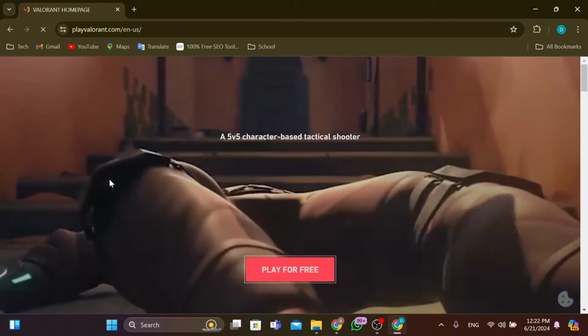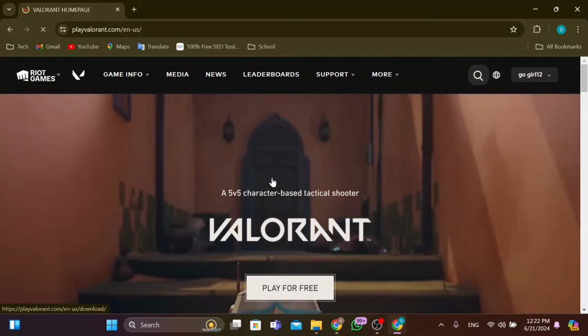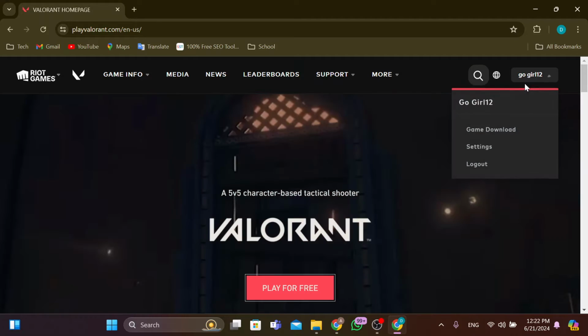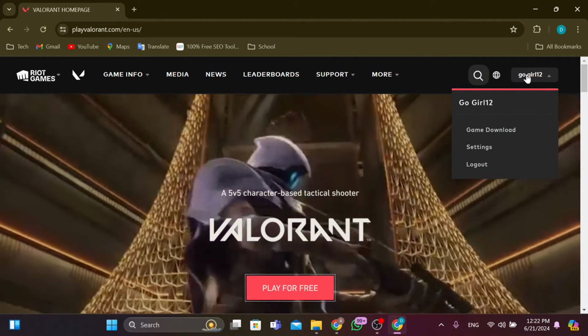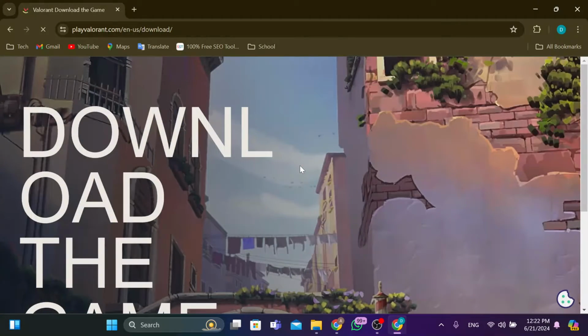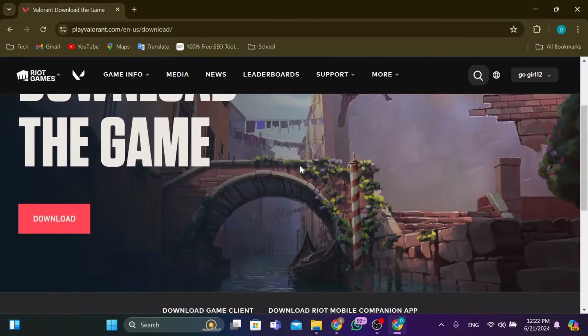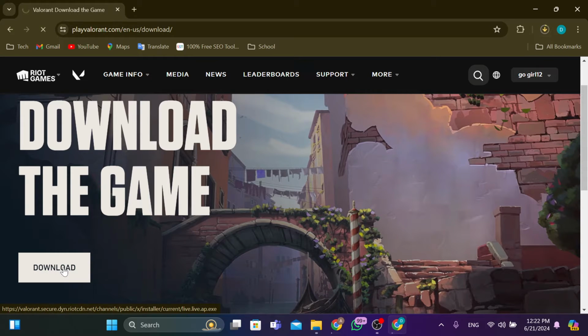So after selecting it, you'll be brought to the home page where you'll see your account by the top right corner of the screen. Now, if your account is not being displayed like mine here, ensure you sign in. You'll be prompted to sign in, so ensure you sign in. And then once you're done, just click on play for free. So after clicking on play for free, you'll be brought to the download page. So move to the left side and then click on the download button.